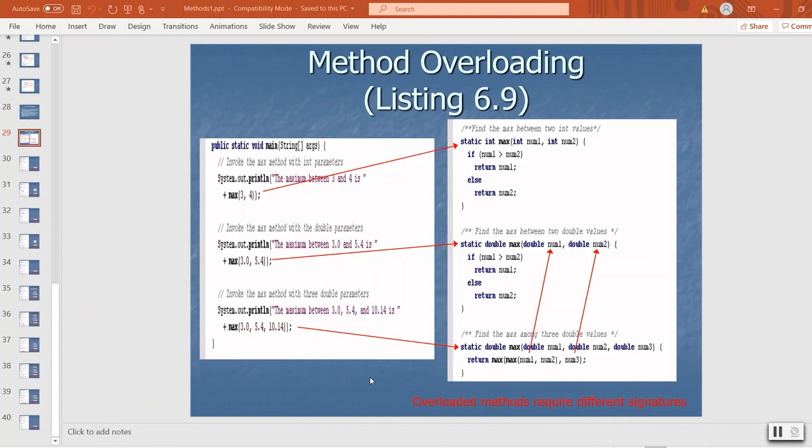So here you can see, based on the kind of calls that take place, which method is going to be invoked. Here we have a max where we pass two integers. So obviously this is the method that gets invoked. Here we have a max where we passed two doubles. So this is the method that gets invoked. And here is a max where we call three doubles. And so this is the method that gets invoked.